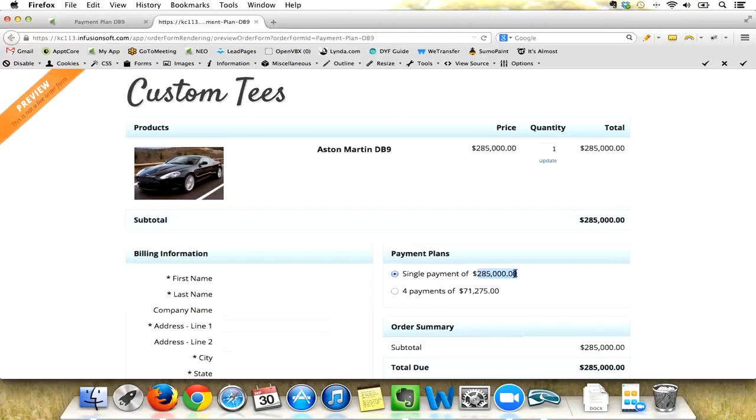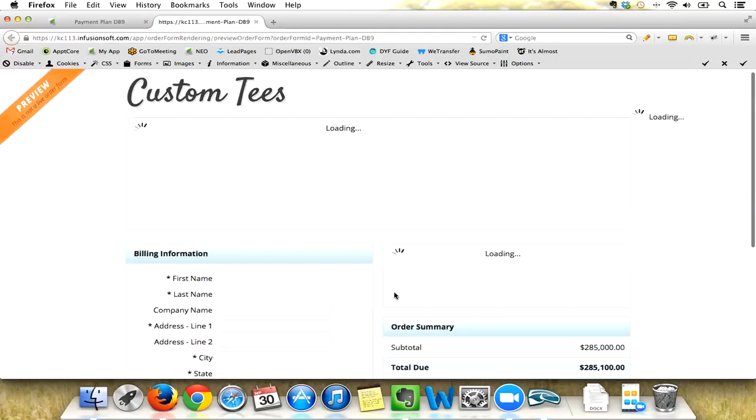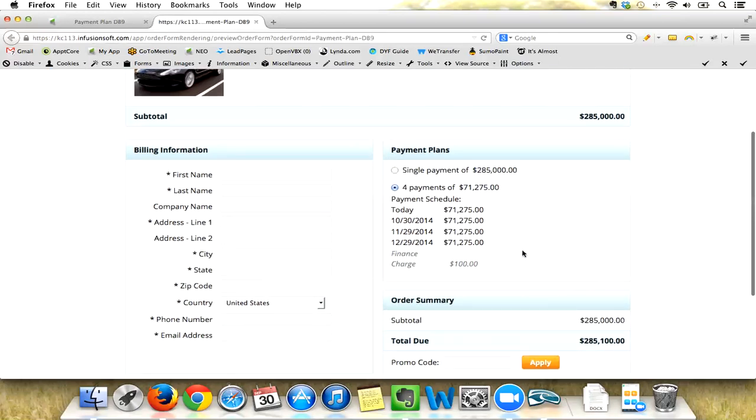So we have $285, or I could do 4 payments, and as I click on the 4 payments, you can see that I have a finance charge of $100, and it's rolled into the total, so it divides out my total and shows me here's the amount today, and the amounts and what dates those are going to charge. So that is how to set up a payment plan, and obviously add any criteria that you might want when setting that up.